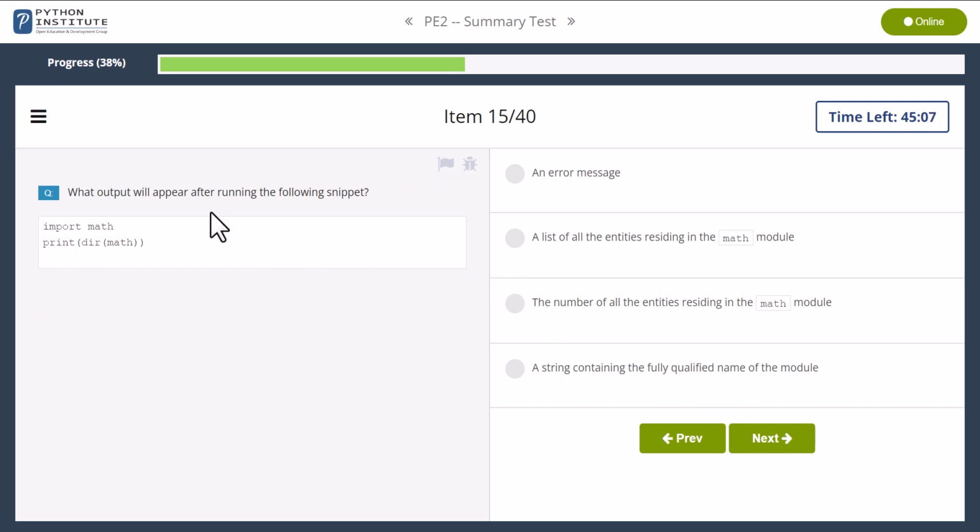What output will appear after running the following snippet? Import math, print dir math. What the built-in dir function does, it lists all the properties and methods which are available in an object or in a module like we have over here. So the correct answer should be a list of all the entities residing in the math module.